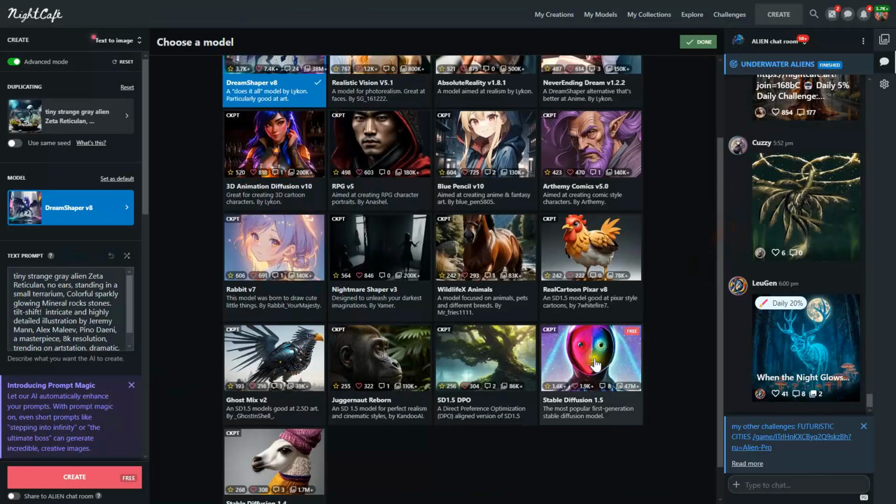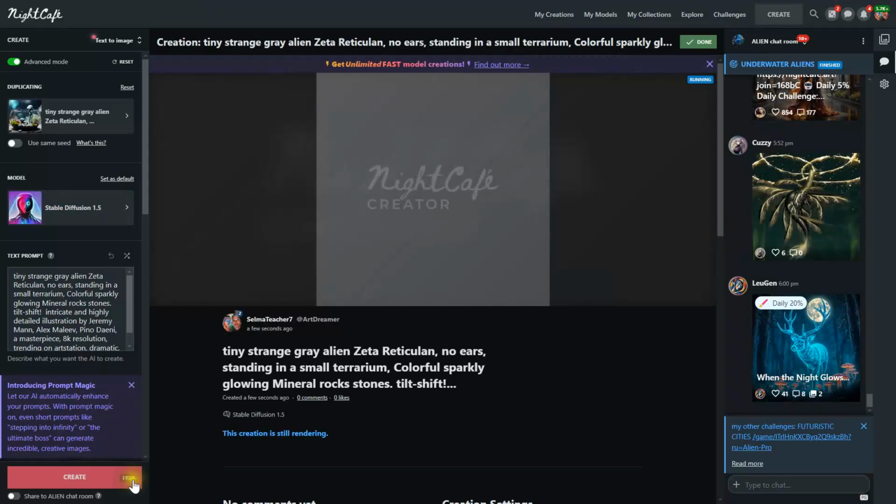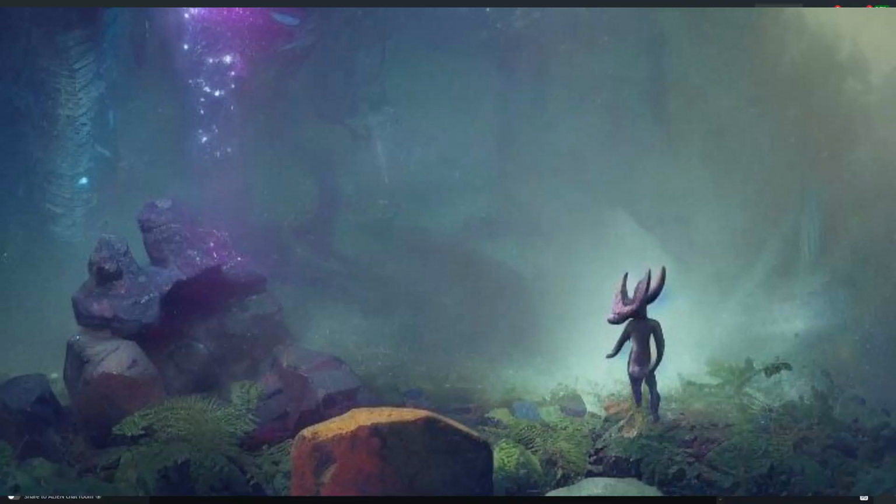Here's another free one right down here. It's called Stable Diffusion. And I'll click on create, and notice it is free on there. So there you go. So there you have it. You now know how to create works of art there using Night Cafe.